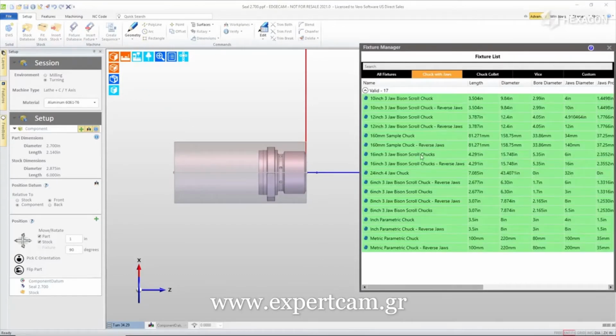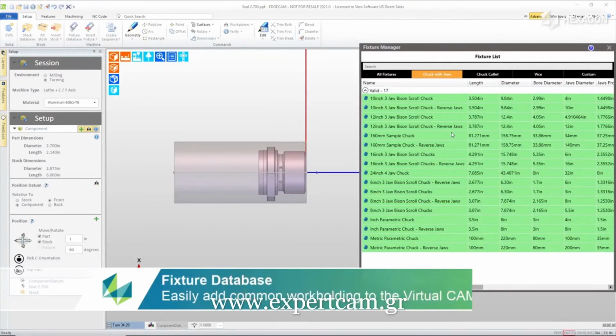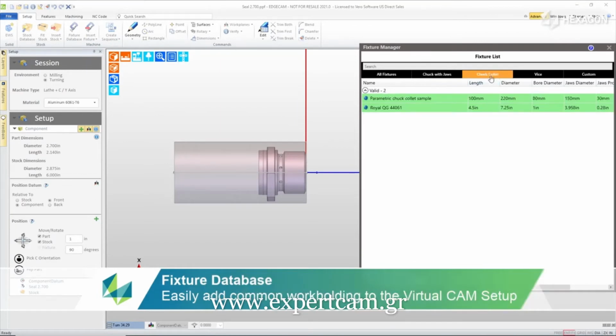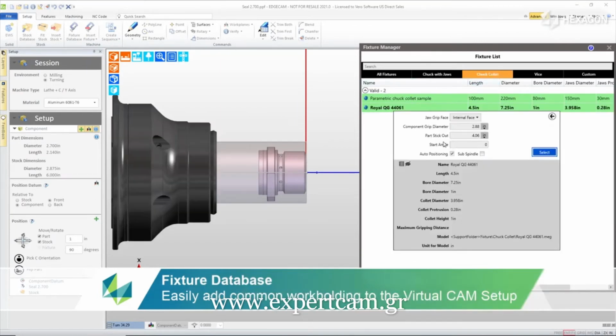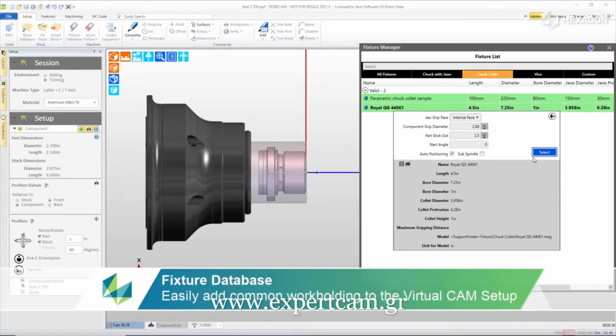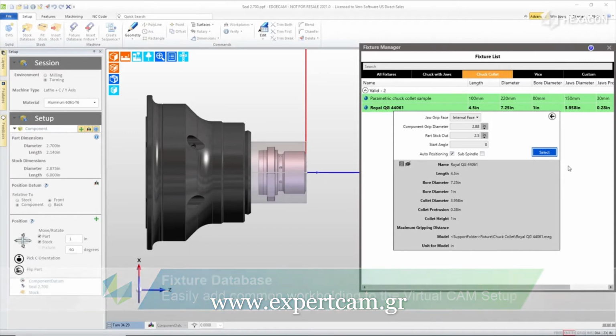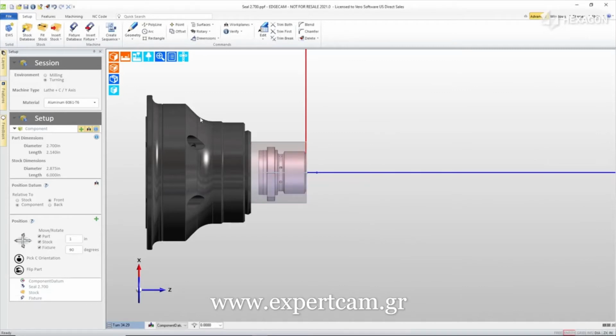The option of the fixture database is available as well, and this represents standard work holding fixtures that are in our company that we've added to the tool store database. I can choose that same collet chuck that we showed earlier. EDGECAM reminds us of the part information through the setup window at any time, and we can put in the intended part stick out and see the preview of how that's going to look.